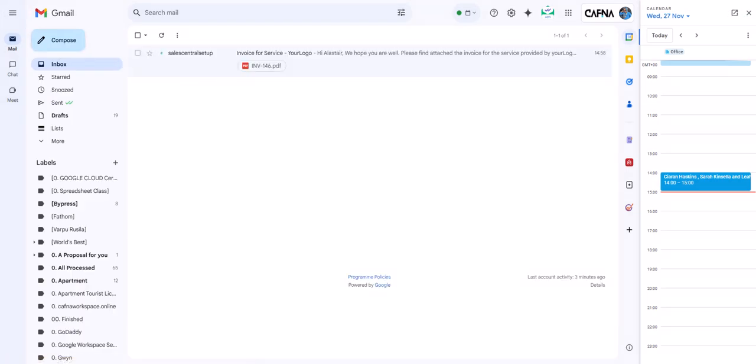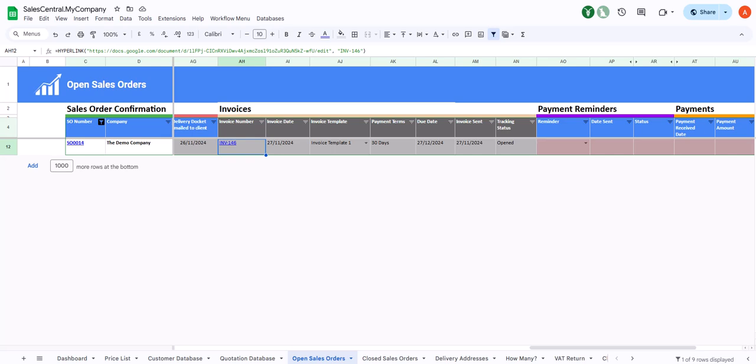And now let's return to the control sheet, to the open sales orders, and we will see that the tracking status has picked up that it's been opened. Here we are back in the control sheet, and we can see that it's been opened. So that's how we send an invoice.